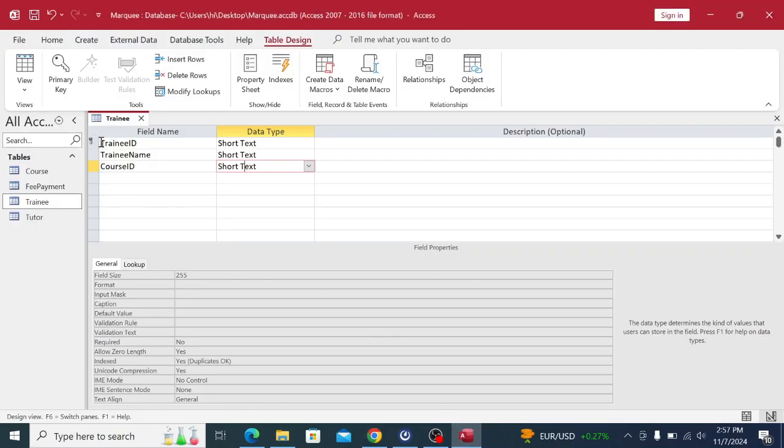The trainee ID is the primary key. You can see already the primary key is there. If you're having challenges, you can just come here, table design, primary key. There is a primary key down there. Then we save, we close.